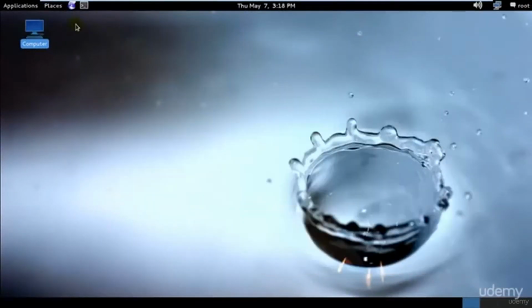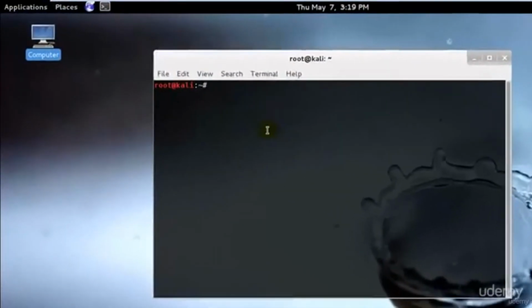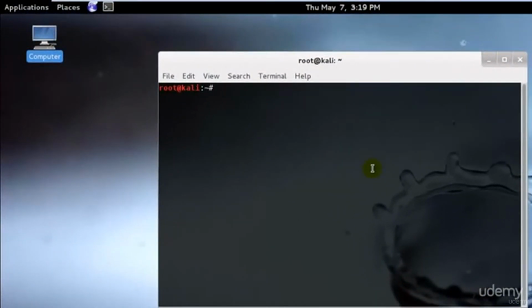So once we have it, I'll close this and open the terminal, and since we need to update, we don't need to type sudo. If you are a previous Linux user, you might be wondering whether you need to type sudo, that means superuser do, every time to get root access. But as you can see, we already have root access over here, root@Kali, so we don't need to type sudo every time.